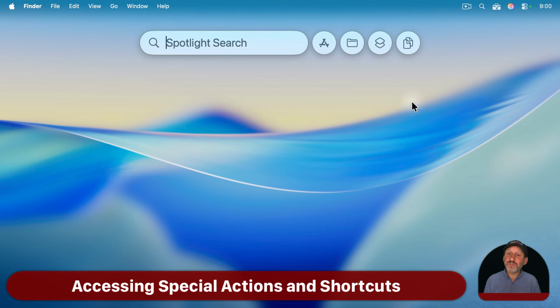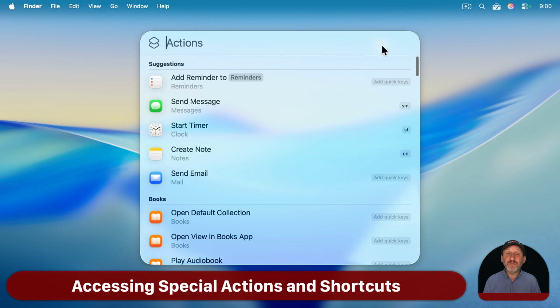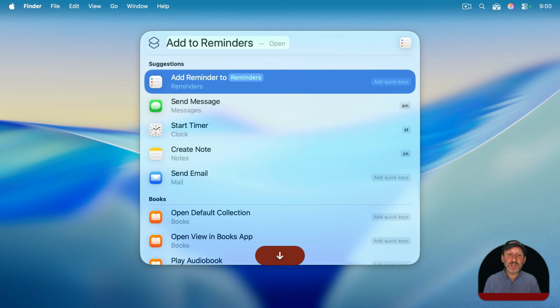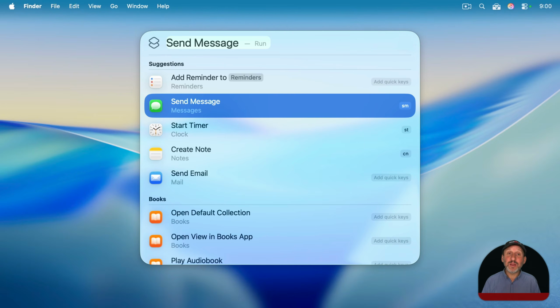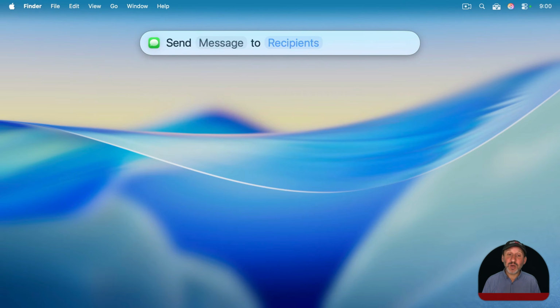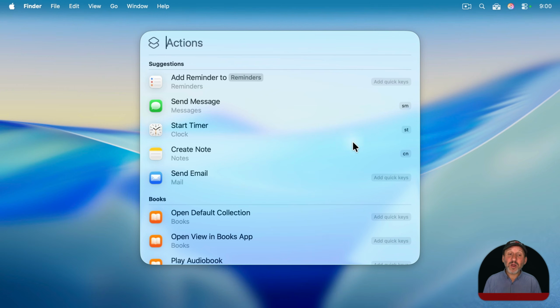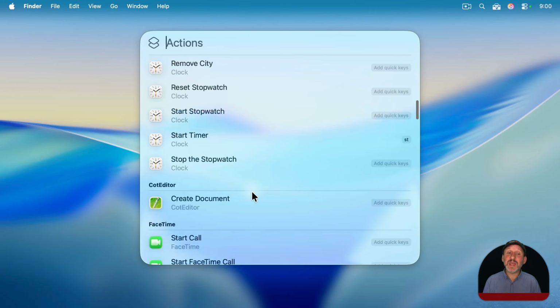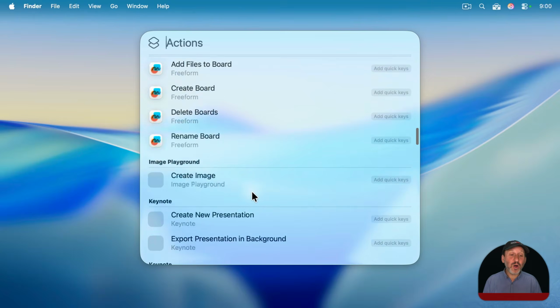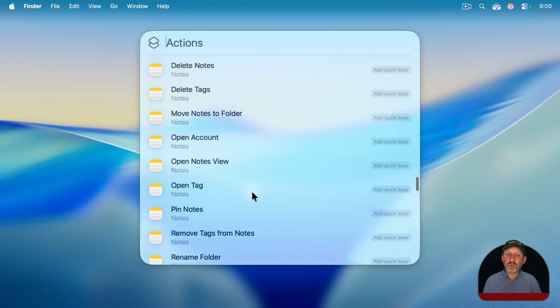Now, the third mode for Spotlight gives you access to a whole bunch of built-in actions. For instance, I can go down to the second one here, which is send message, press return, and I can type a message and name some recipients and send a message right here from Spotlight without even opening up the Messages app. There are a ton of different actions that you could take for different apps, and you could also access your own shortcuts here.